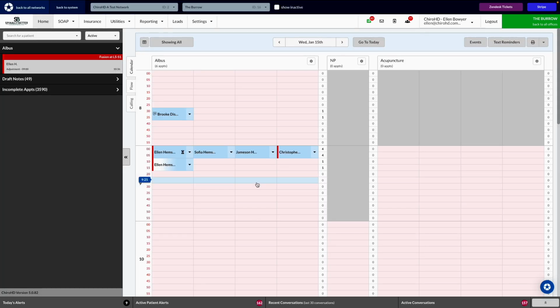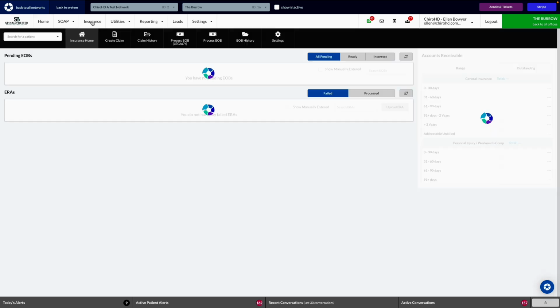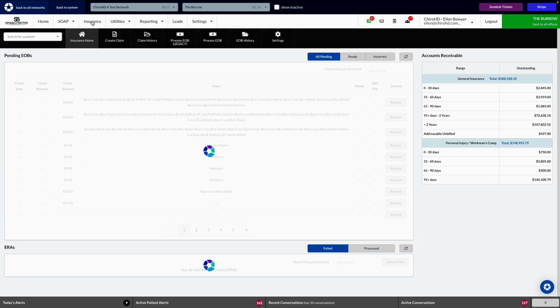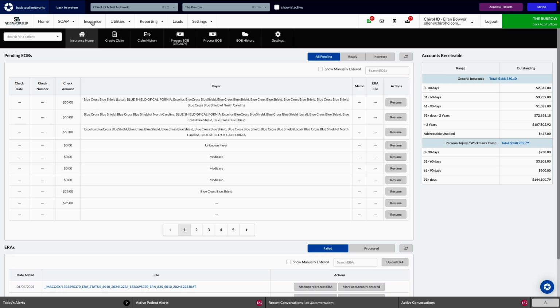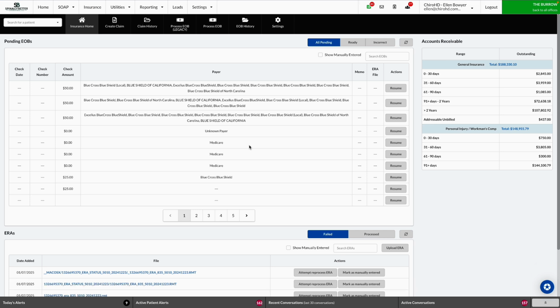To begin managing your ERA files, we need to navigate to the insurance dashboard. And you get to that via the insurance tab. You'll only see this tab if you have insurance permissions on your user. This tab provides us access to all insurance-related tasks, including creating claims, posting EOBs, and processing ERA files. Again, only users that have insurance permissions will be able to access this dashboard. The insurance dashboard has several key sections.